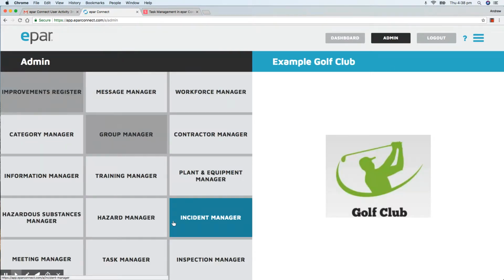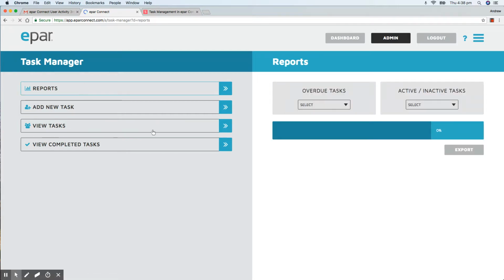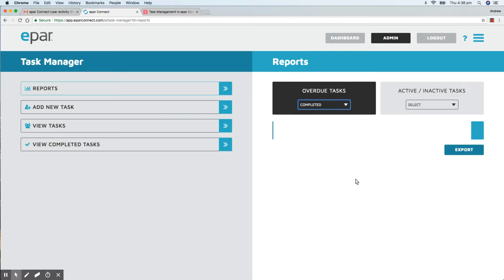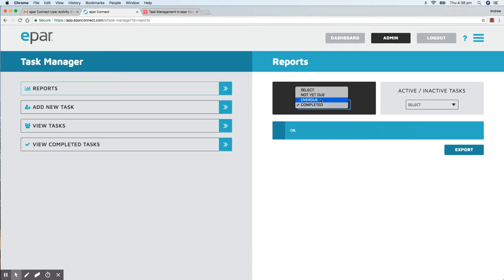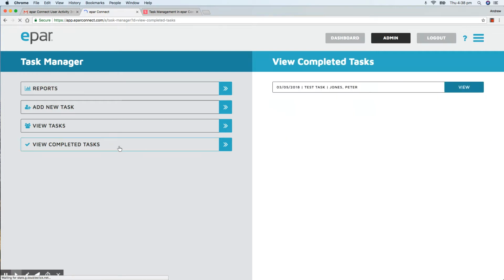Some other things about task management in the system. We can go into Task Manager as an admin user and run some basic reports. Okay, so here these are essentially just some filters which allow us to look at various aspects of data within the system and just get a general idea of how things are going. So here we can run, what tasks are overdue or what are active tasks or inactive tasks, those sorts of things. And then we can also view completed tasks here.